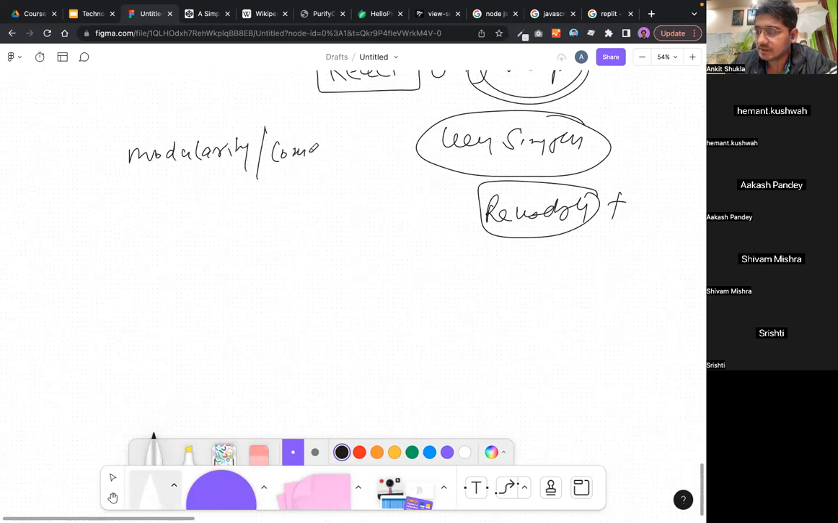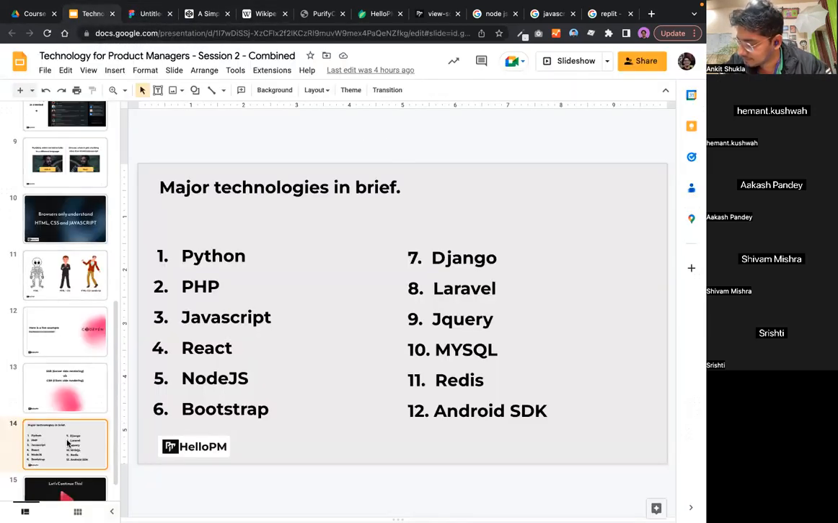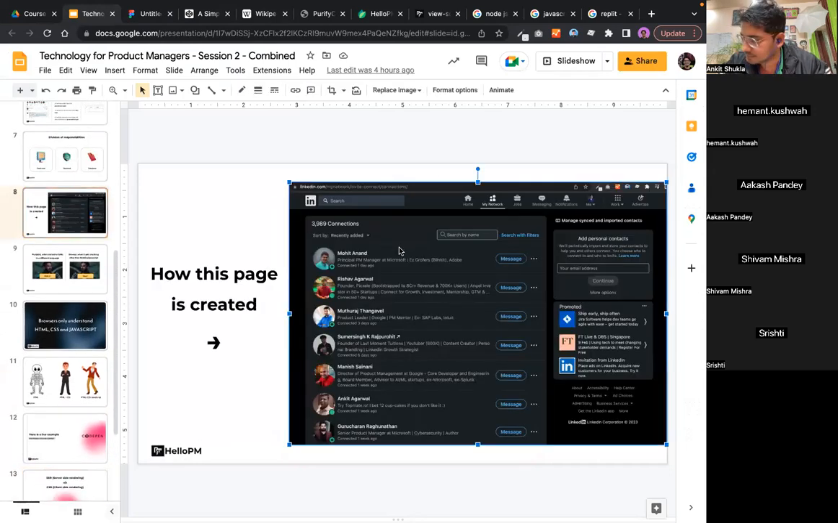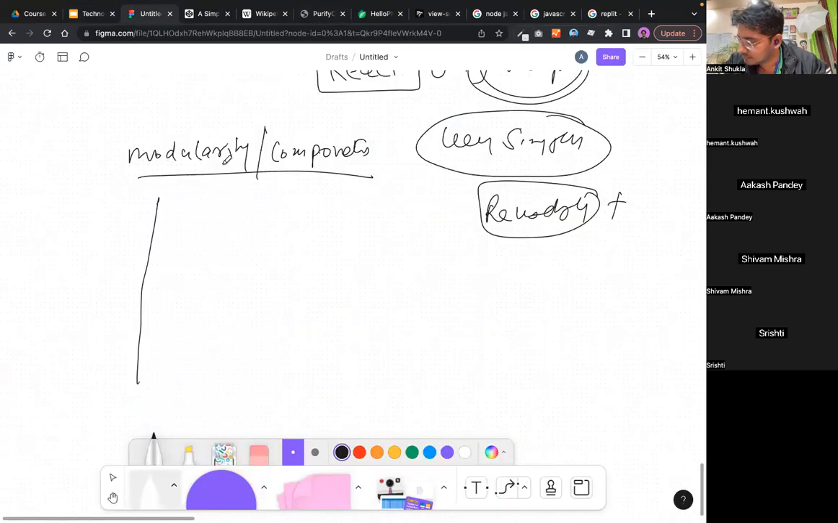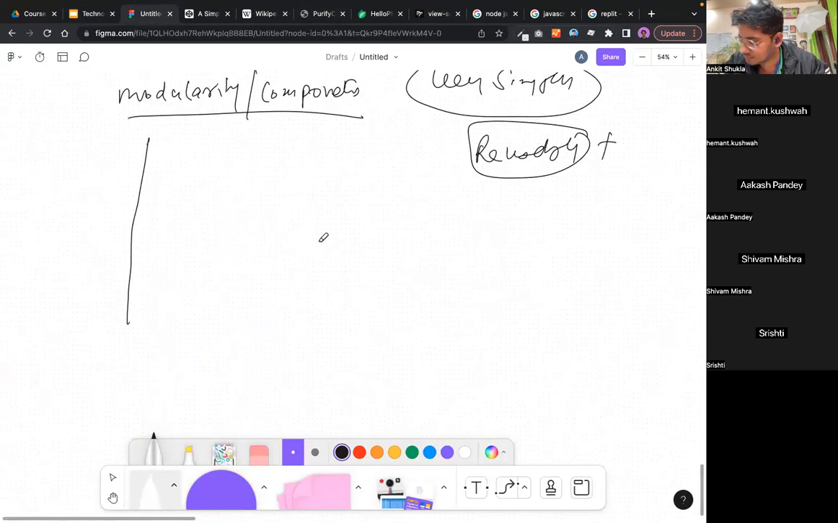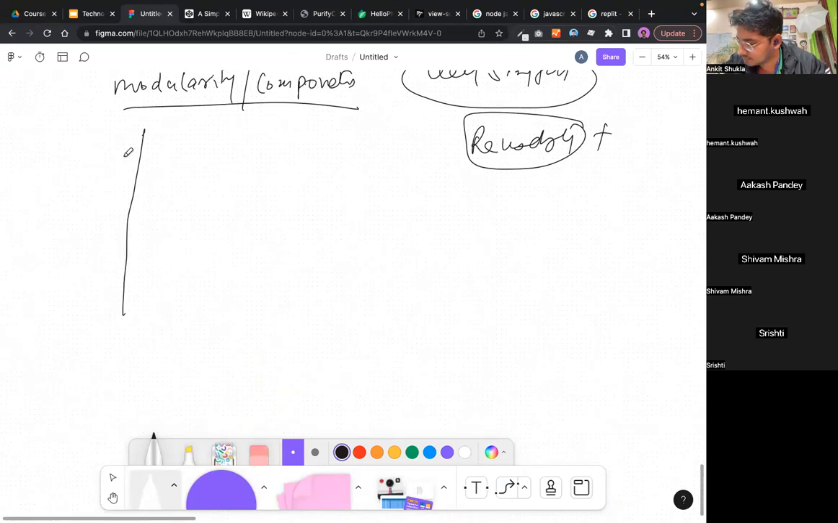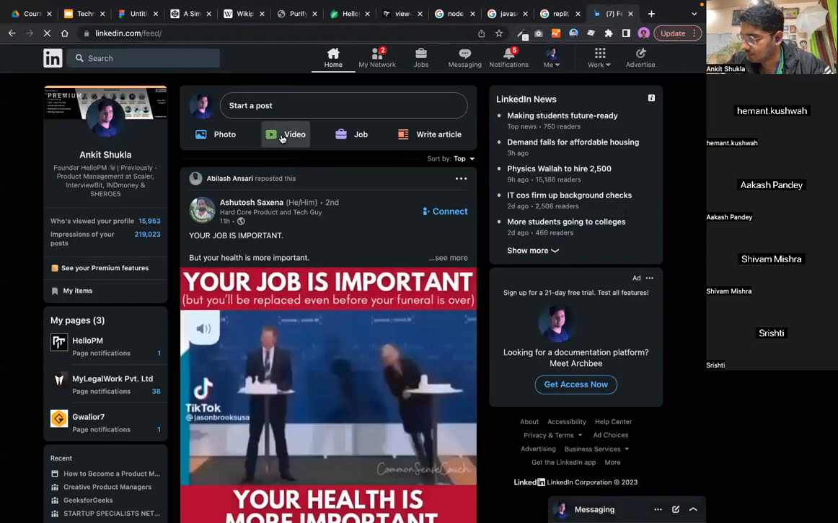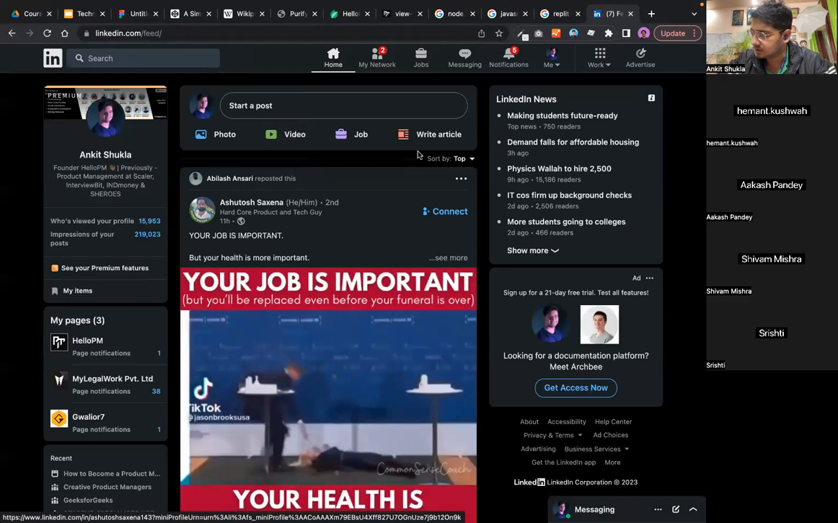or also known as components. So what React does is, consider maybe this web page, if I'm able to show you, give me a minute. Just give me a minute, guys. Let me open LinkedIn as well. Cool. So this is my LinkedIn.